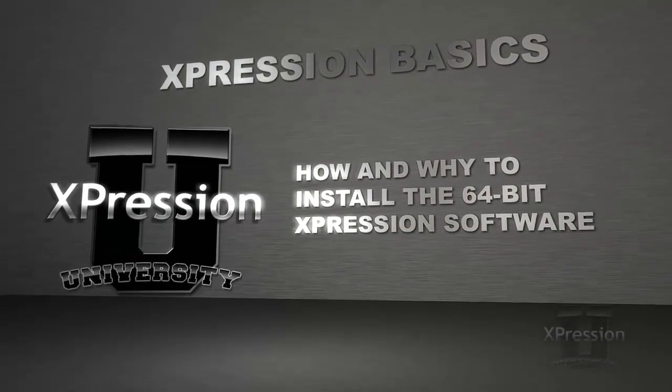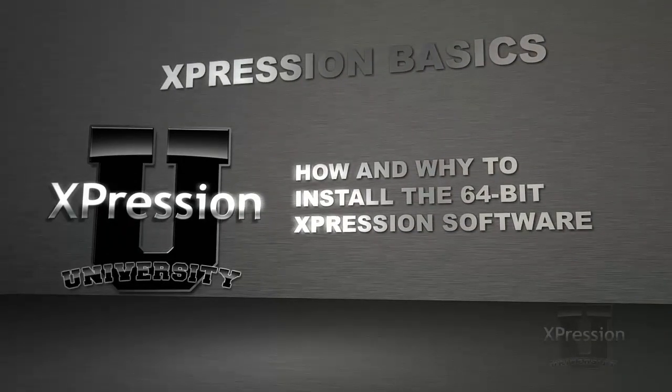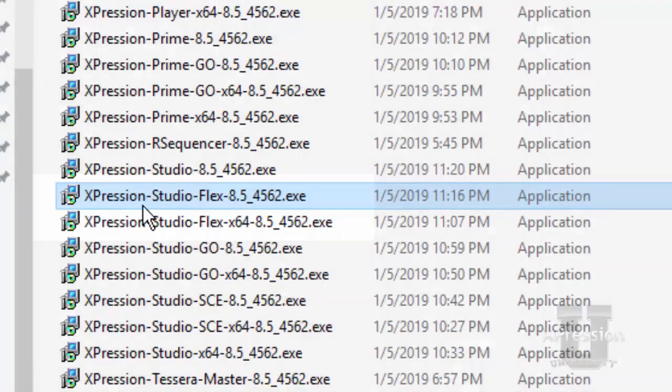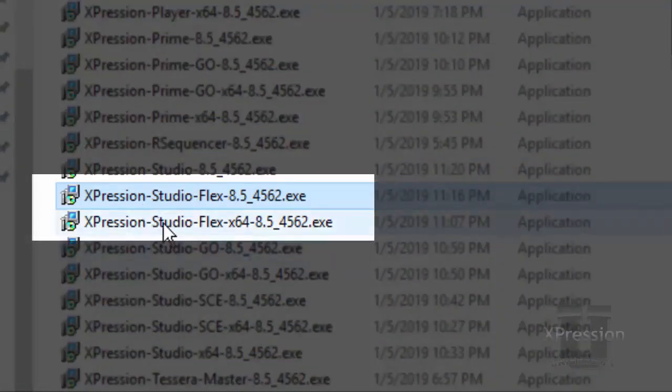I'd like to introduce you to the 64-bit installers for XPression software and explain how and why you'd want to use them. I have a folder here full of installers for all the XPression software. I get to play with a lot of things, so I have a full set here. What I want you to notice, I have XPression Studio Flex and XPression Studio Flex X64, which are the examples I'm going to use for this tutorial.